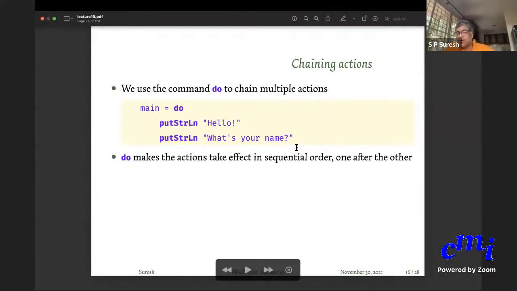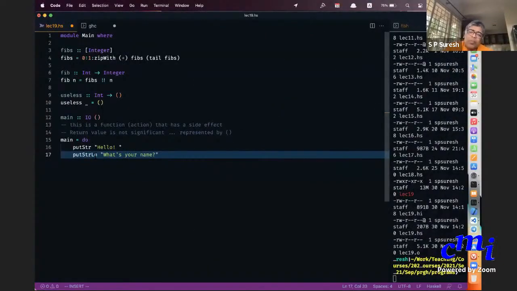Now you have a notion of order. It is not that suddenly when you do this, it will print what's your name first and then hello. It will do that in order. First do say hello and then it will say what's your name.